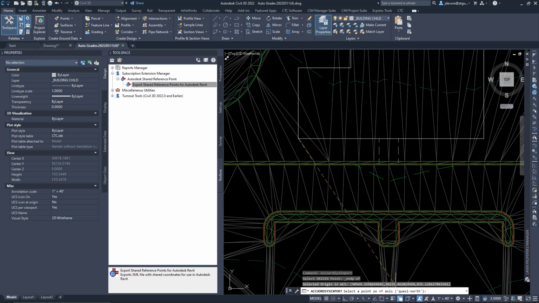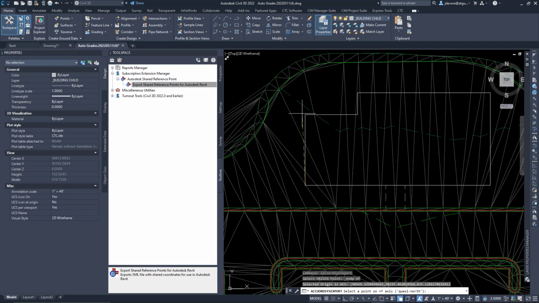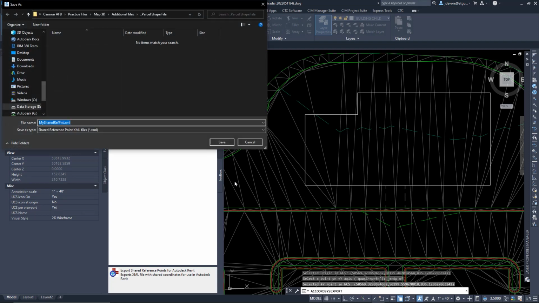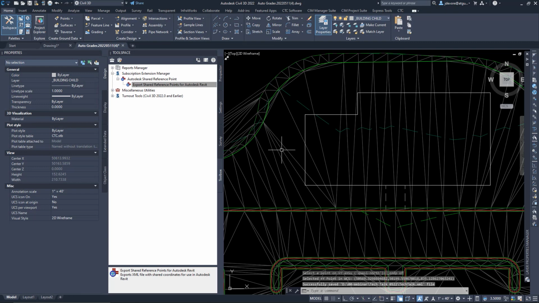Select a point on the y-axis, or to the north. All right, so we have that set. The default is always going to be in meters, so you can switch it to inches or feet, or keep it in meters, depending on where your location might be at. So we'll go ahead and hit OK. And then we're going to save out this XML file. Maybe rename it to Tech Talk, and go ahead and hit save. All right, so that's been saved.